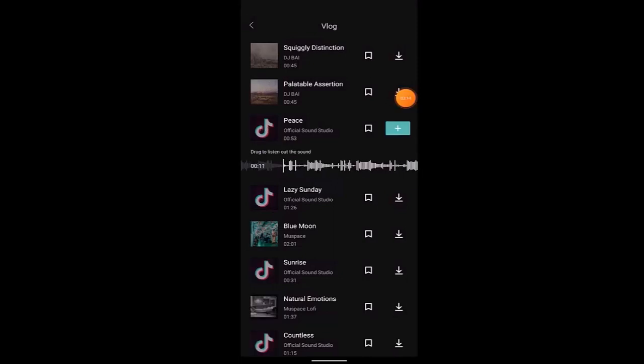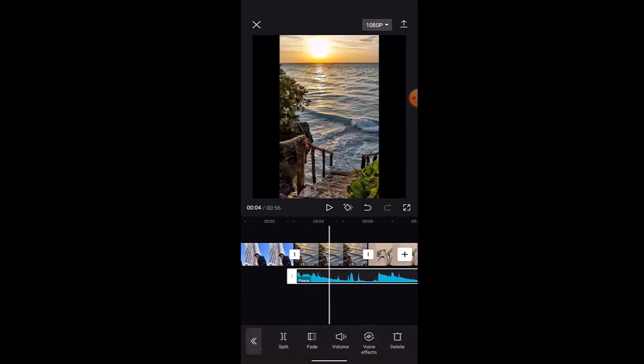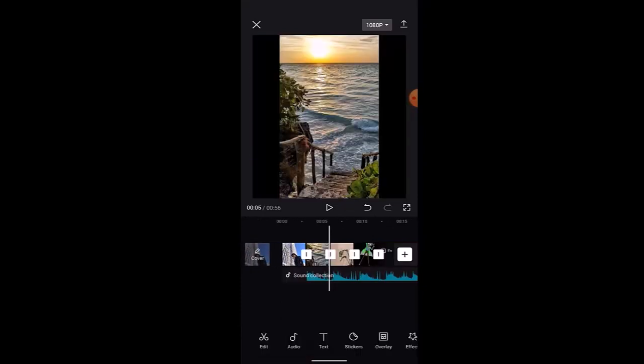If you're sure about the music, click on the plus icon, and as you can see, the music has been selected. You need to arrange the music according to your photos. In order to do that, just click on it and then you can drag it. In case you want to change your resolution, you can click on this arrow icon.